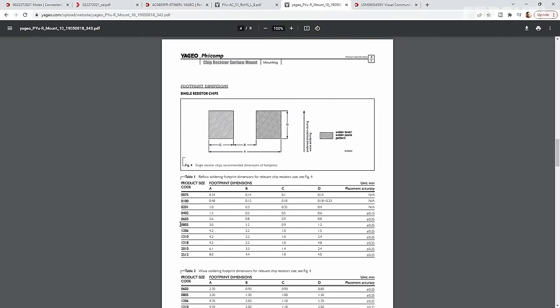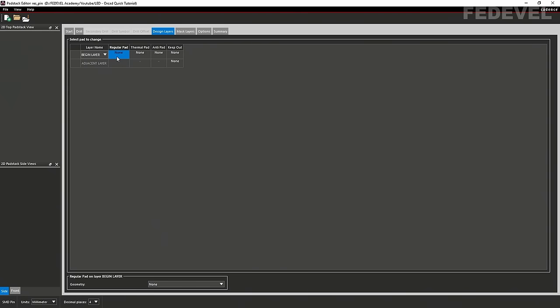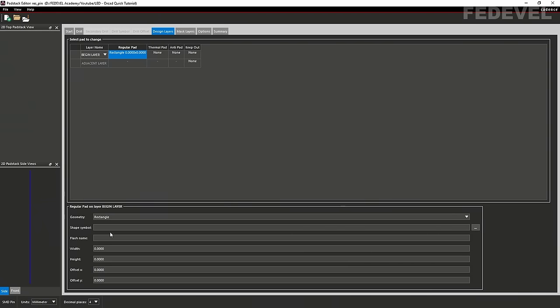For 0805 resistor, the pad size is going to be CD. Okay, so it is going to be 0.9 by 1.2 millimeter. Let's go back. Left click here. Rectangle, width is going to be 0.9. And the height is going to be 1.2 millimeter. Okay, so this is the recommended pad size.